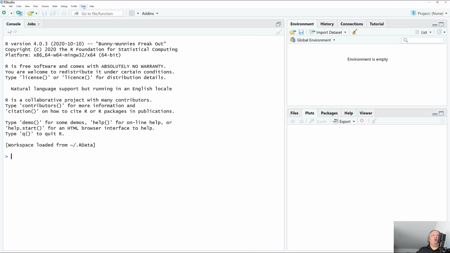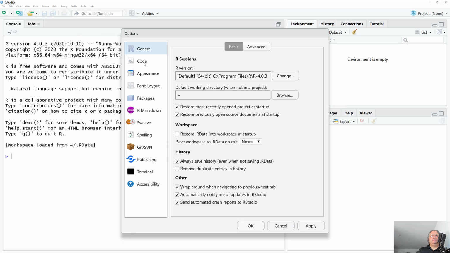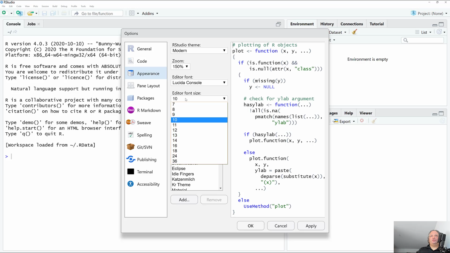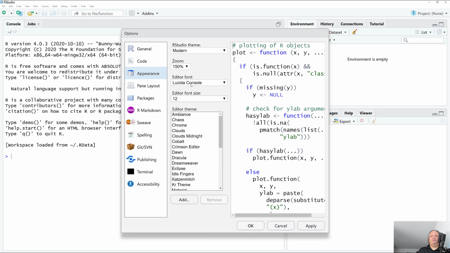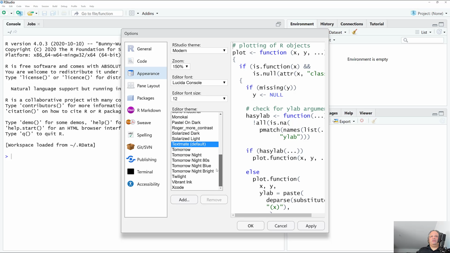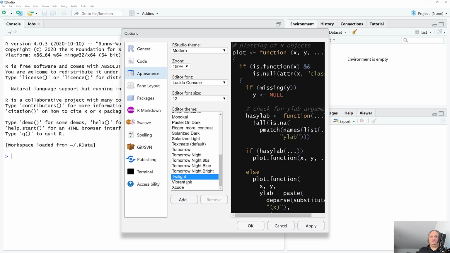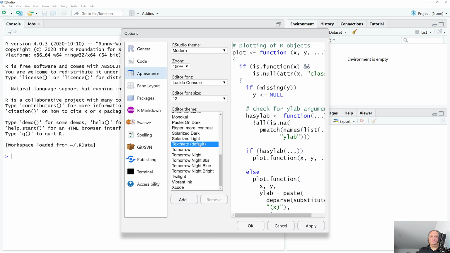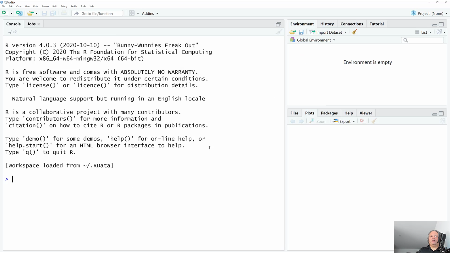You could also go to Tools, again to Global Options, Appearance, and you could change the font size. You could even change the font type. You could set the standard zoom, and you could even change some appearances, the look of RStudio. And for example, I created for me a different look. Or you can select existing looks. So for now I'm gonna stick with the default look, apply, and OK.